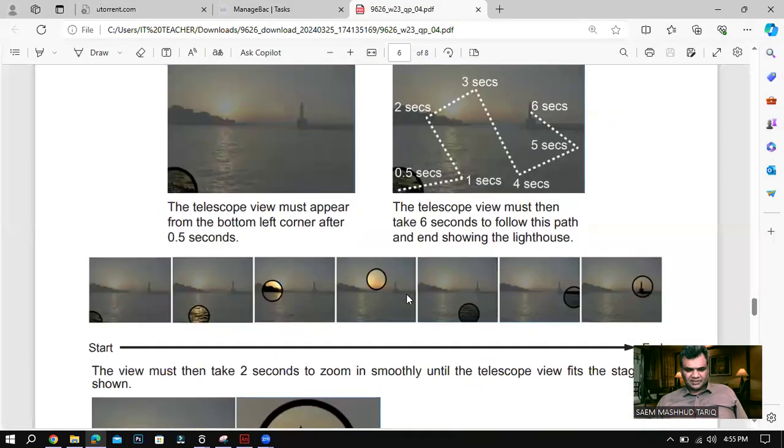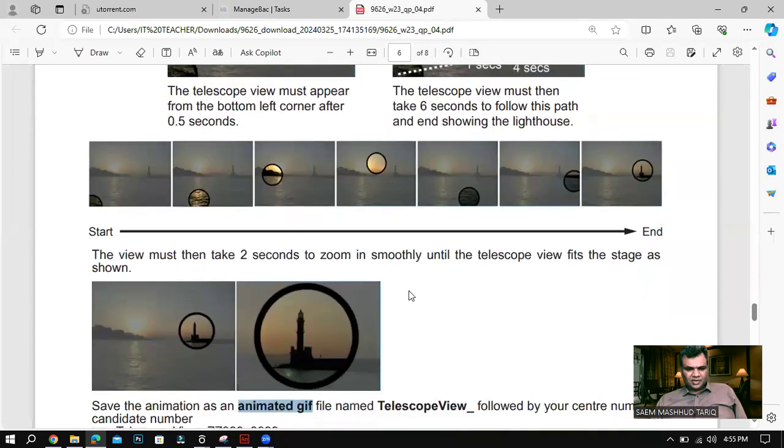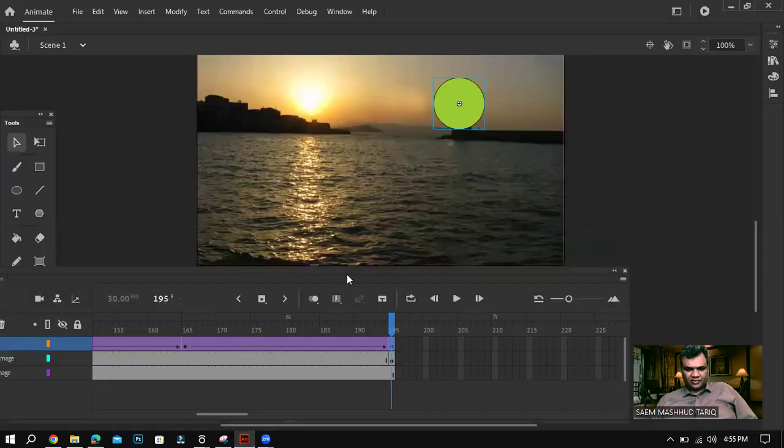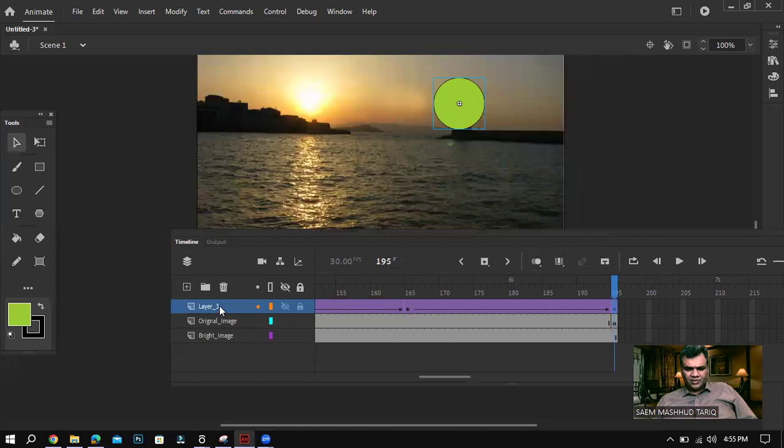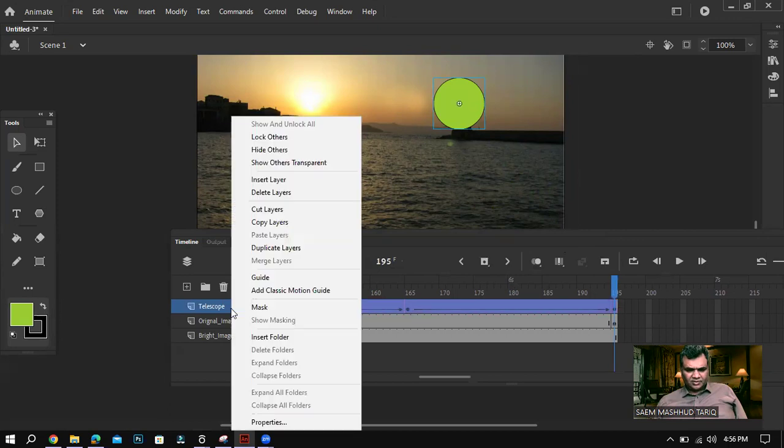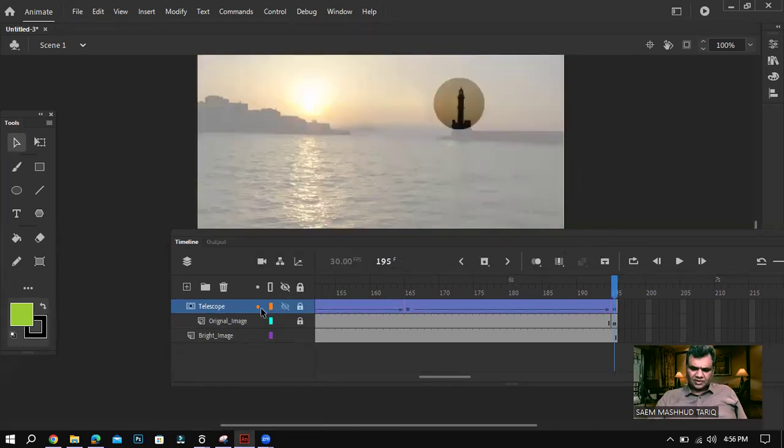Obviously, I'll mask that. Masking is not an issue. The view must then take 2 seconds, so it has to go beyond, 2 seconds later on. So how do we mask? That's the important part. I hope you got it till now. It's pretty easy. I'll name this telescope. Then I'll right click on telescope and click on mask. Once I do so, you'll see what happens.